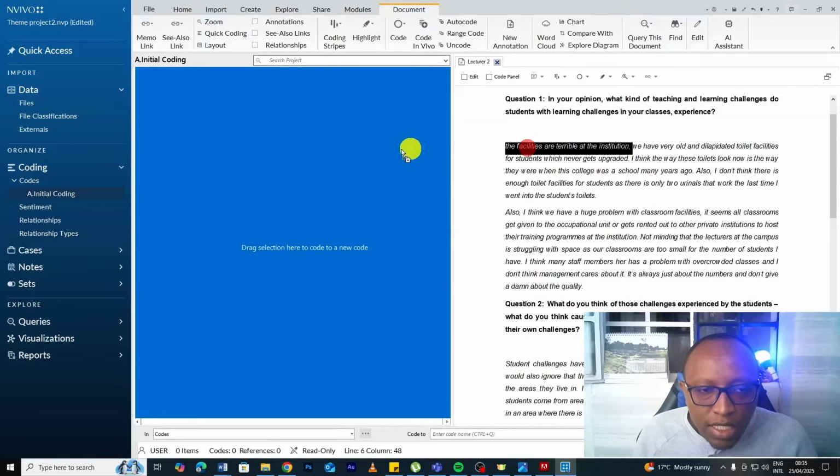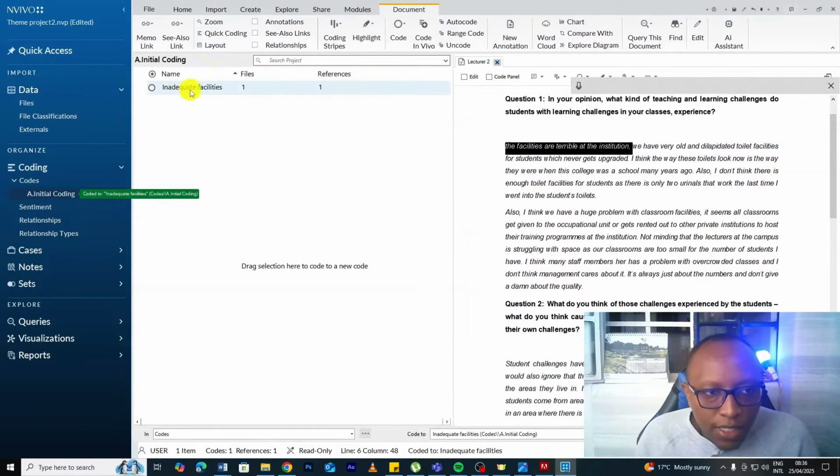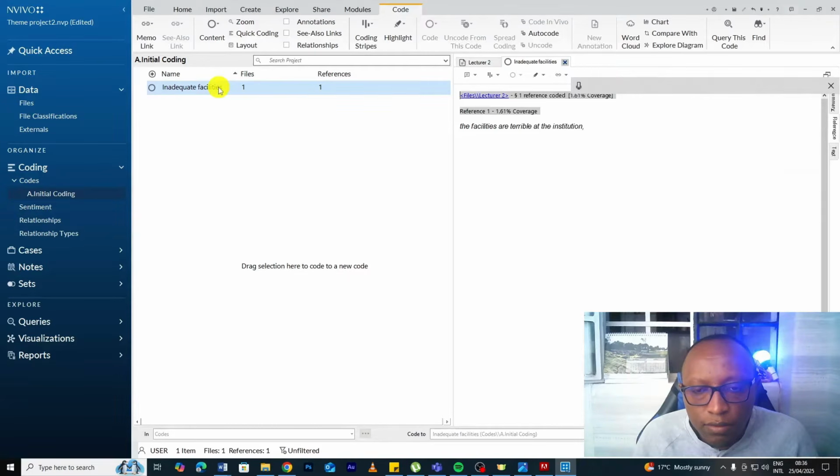I can code the first statement as a general code. I can highlight, drag and drop this into this blank space and call this, I'm going to voice type, press the Windows button and the H button on your machine and you can voice type, inadequate facilities. That's my first code, and if I double click on the code, you can see the quote that I have included in this code. If we double click on the code, you can see: the facilities are terrible at the institution.